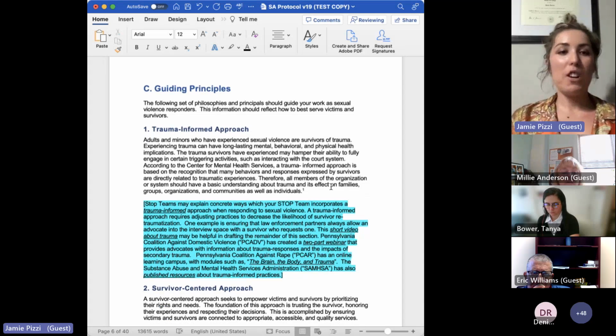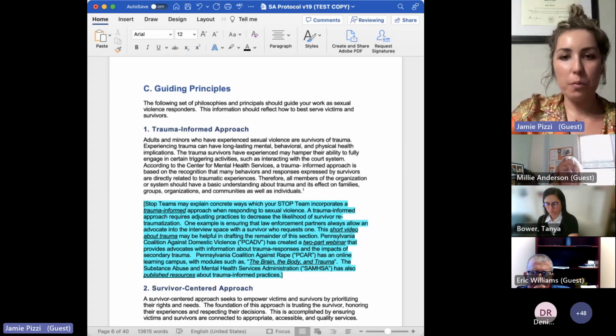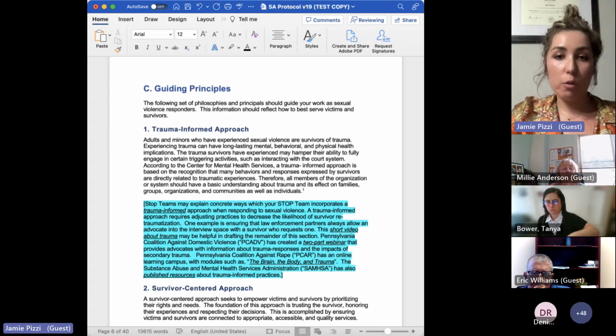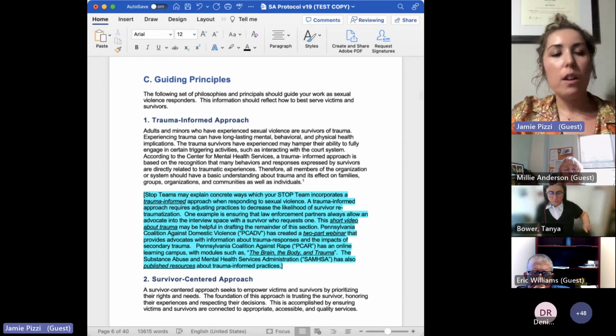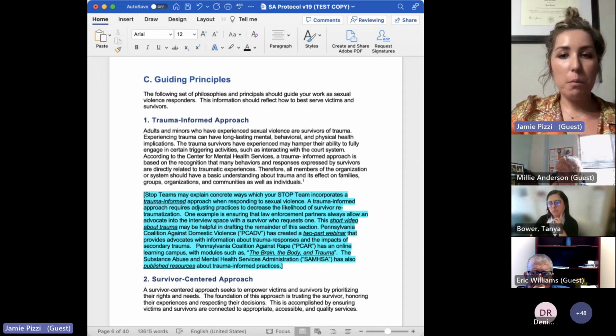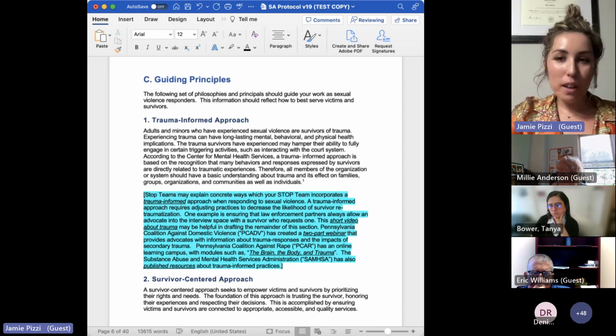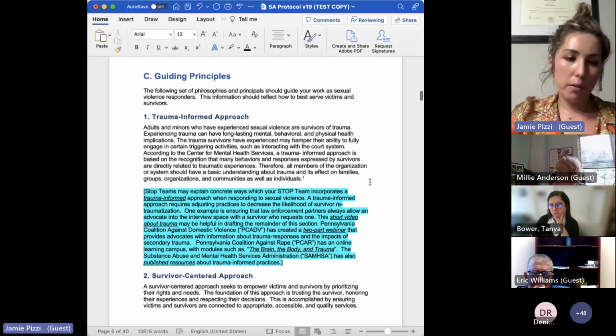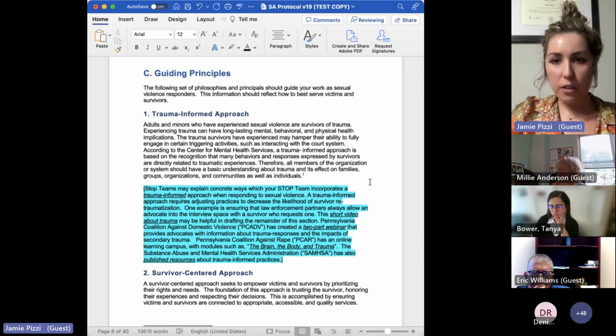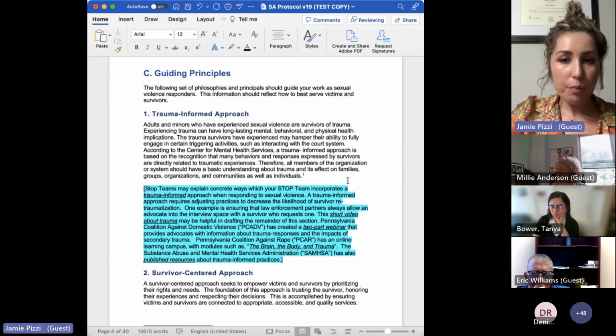All right, now we're in subsection C, and this is our guiding principles. So guiding principles are tenets of STOP that must be reflected throughout all parts of the protocol. This section simply asks teams to discuss and jot down a few examples with their team about what their team is already doing to uphold the aims of STOP. And these terms do get thrown out a lot: trauma-informed, survivor-centered. So it was important to the work group to have teams define how they uphold these principles.